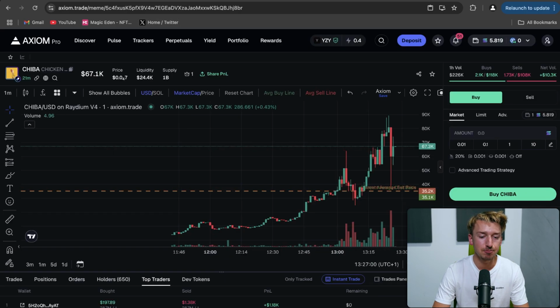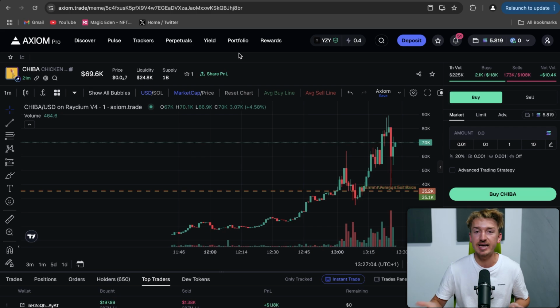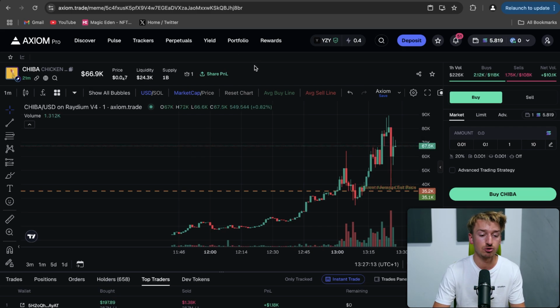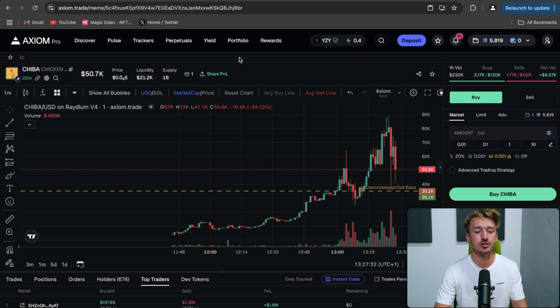So this team is pushing out tons of updates. Most of these updates are just about being able to get in and out of trades even quicker, and it allows you to customize and personalize your trading experience even more, which obviously is super important. So AXIOM Pro is definitely one of the best trading bots on the market currently, and these new features are a great upgrade to the platform overall.